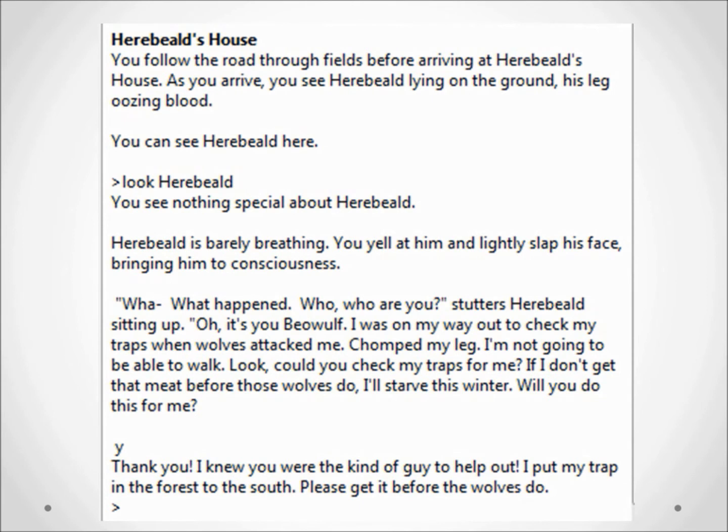One theme in Beowulf is that to be a good leader, you have to be a good protector and provider of your people. And we can see this playing out in this episode with Haribald. When Beowulf comes across Haribald, he's lying on the ground injured, and when Beowulf goes to help him, Haribald asks him to go and check his traps in the forests and bring him the meat from those traps, or else he'll starve through the winter. It's important in games to make these things that you want the player to learn critical to the outcome of the game.